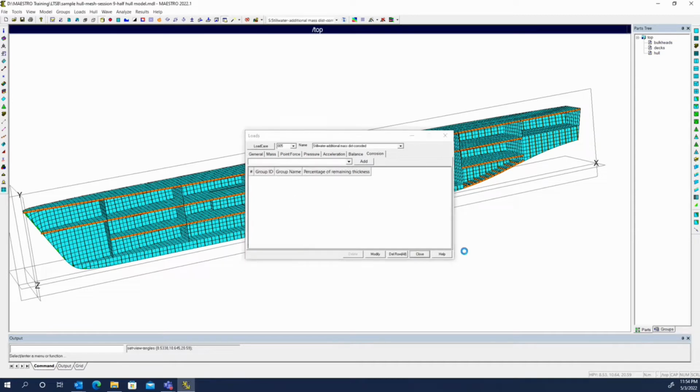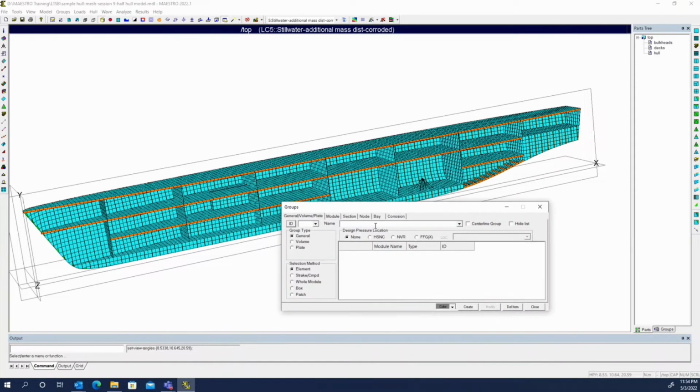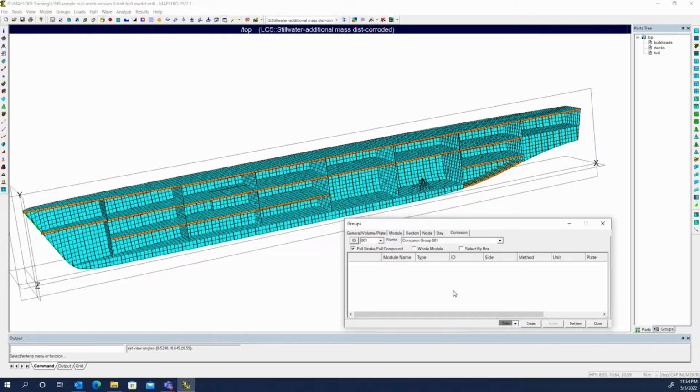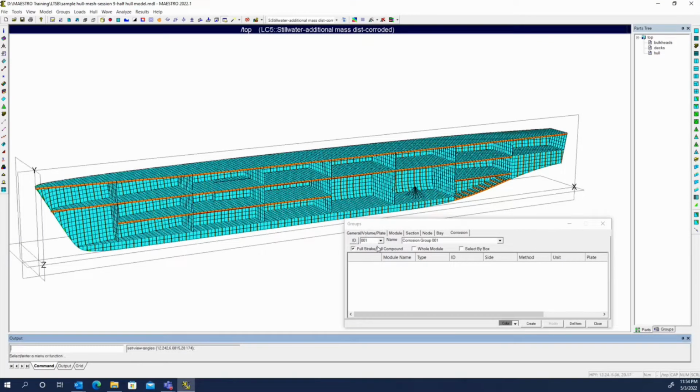So the first thing we have to do is come in and start creating some corrosion groups. And we've created groups before. It's just a different type of group. Create a new one here, and we've got a couple options for how to start adding the elements. Now, full strake, full compound is back for the original coarse mesh model that's using those strake elements. Doesn't really affect us for this model where they're all quads and tris and beams, but that is available. Whether this is toggled or not won't affect us at this point.